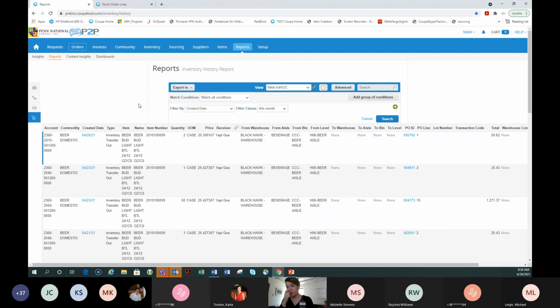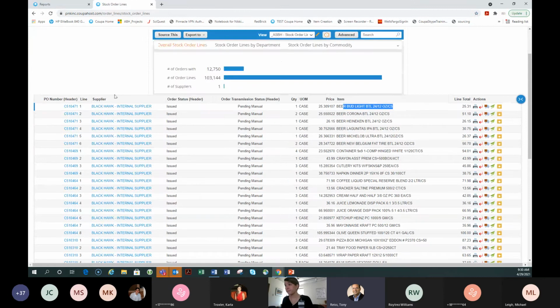Hey, Nick, just to follow up on that, if I'm on the stock order side, is that showing what the original PO said, or the PO after it has been modified to what actual receipts were?